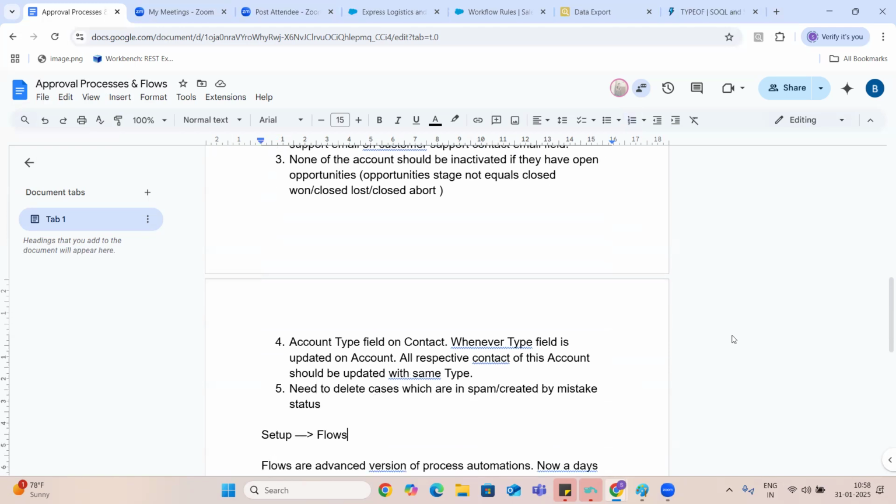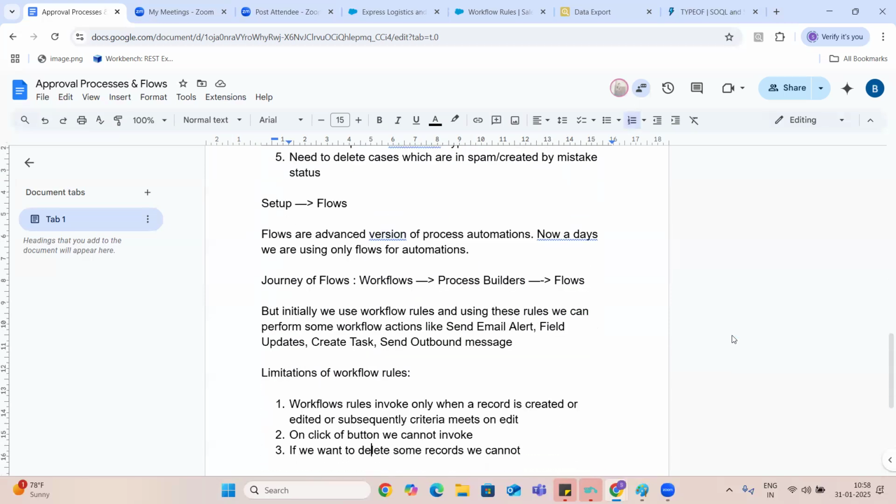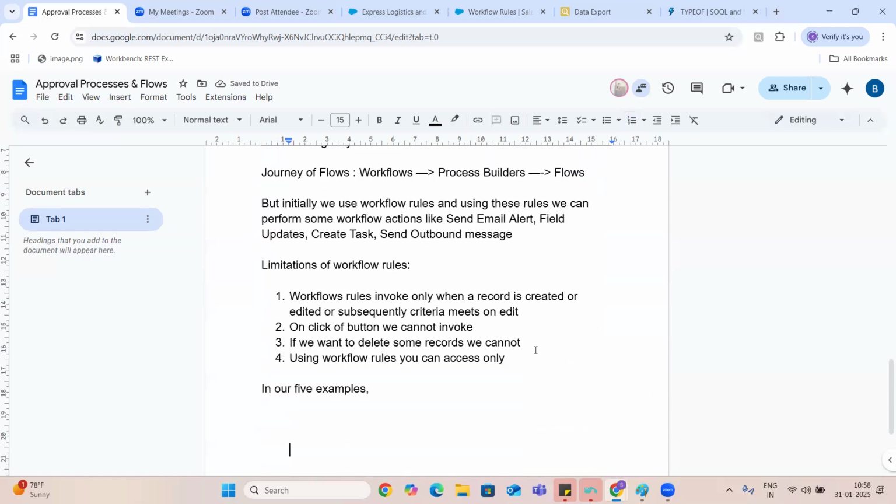And then account type field on contact. Whenever type is updated on account, all respective contacts of this account should be updated with the same type. This is also not possible because using workflow rules, you can access only parent records, not child records. Okay. That is another limitation. Using workflow rules, you can access only parent records. You can't access child records.